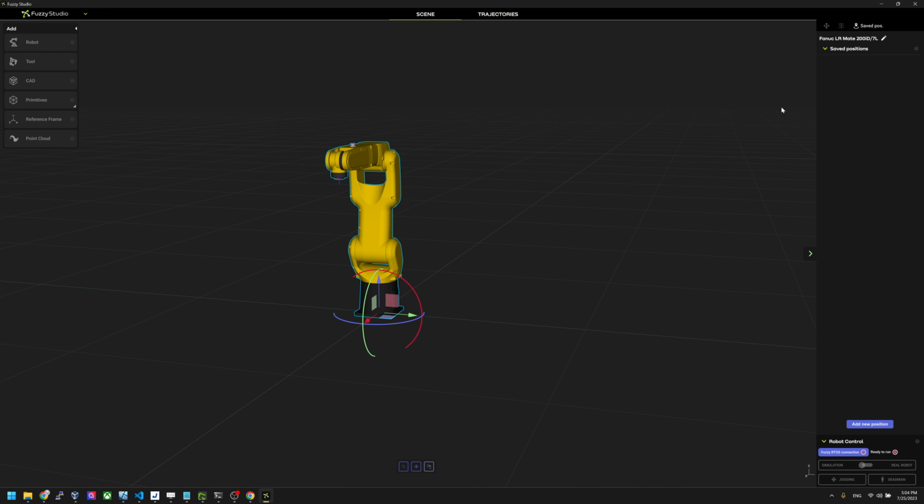For example, now I want to save this position. I just go to the save position and then click add new position. And then a position 0 is added in my saved position list. We can also click the pencil icon to edit our position name. For example, I call this home.